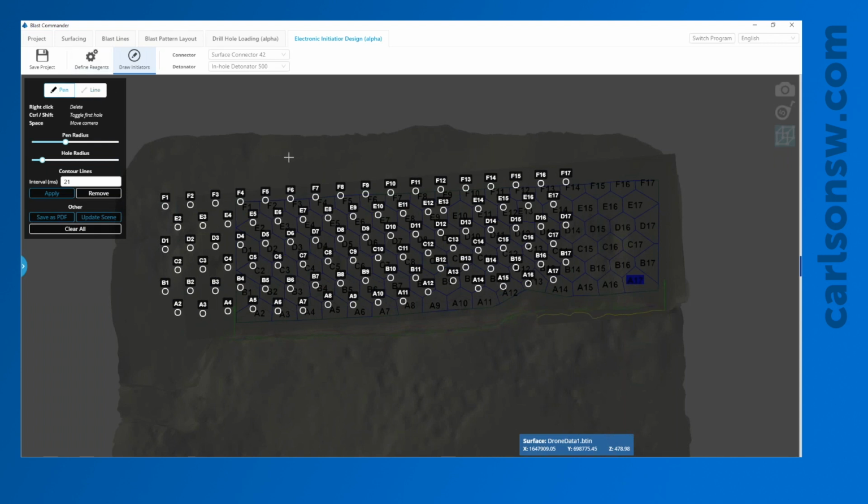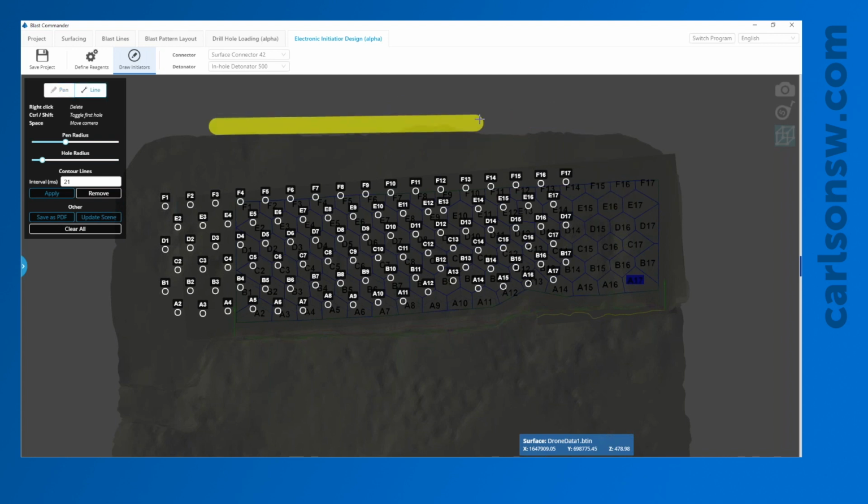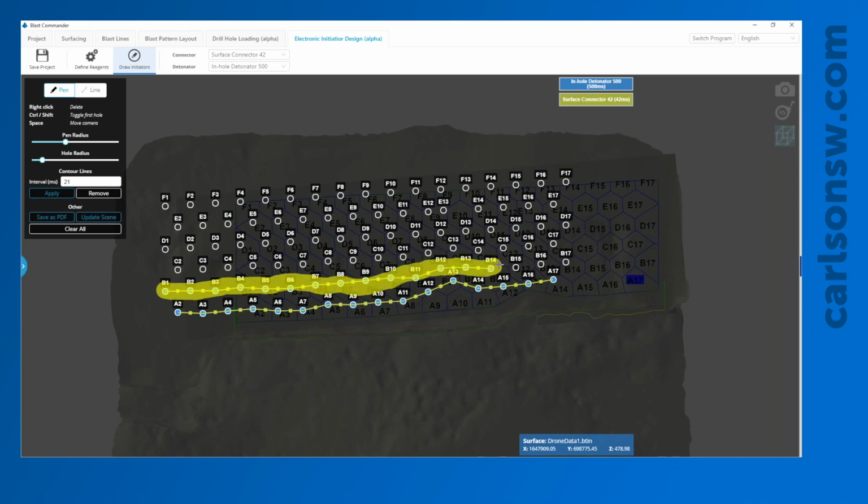Now I have a pen and line option. So right now I'm on my pen and I'll just follow my cursor. Line, just two vertices and a straight line in between. And what we're doing right now is actually selecting how to connect our holes. So I'm just going to go with my pen and, depending on how you load your blast, your setup might be different. But I'm just dragging across, and we're using our in-hole detonator 500 with our surface connector of 42 milliseconds. And so we could repeat this for our second row now, and so on and so forth.